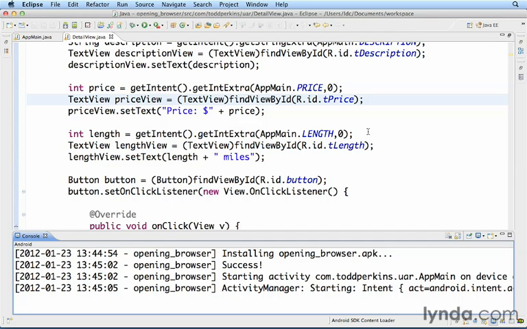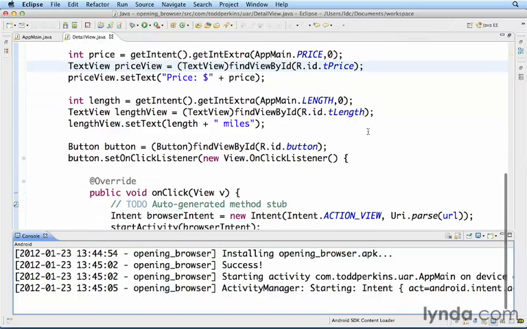Remember that when you need to handle a button click on Android, you need to call the button setOnClickListener method, and then you create a new OnClickListener, and you can just write the code to handle the event inline.